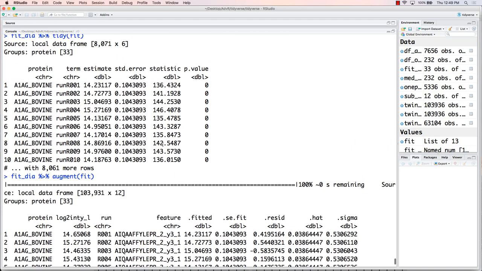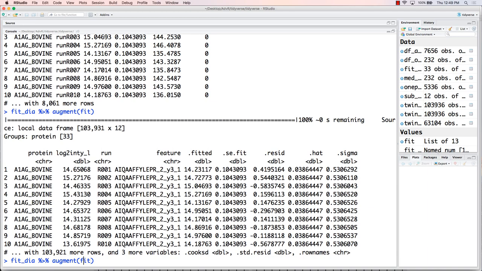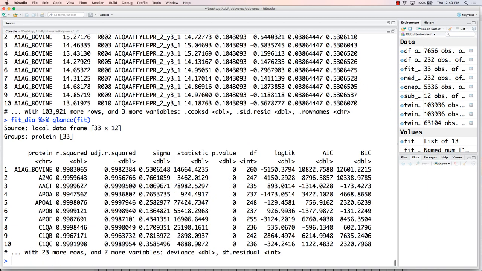To make sure, let's also get the model-based summary. Okay, now to make sure we all understand the difference between the three, let's first look at the result from the model-based summary. That essentially gives us one row to summarize the model fitting for each protein. So here we have 33 proteins. So it's a table with 32 rows.